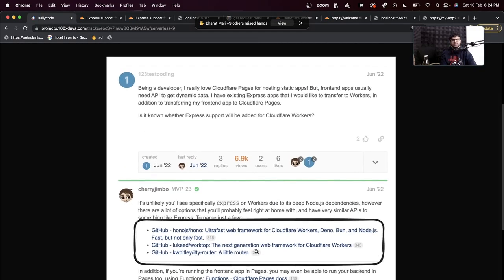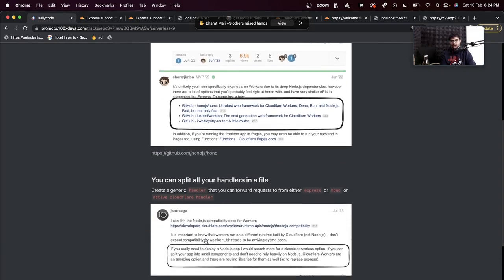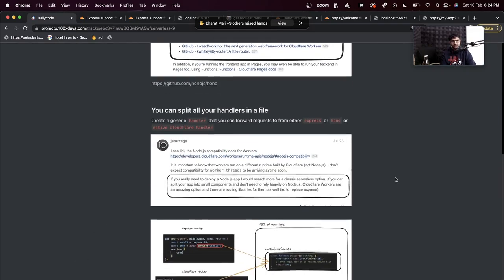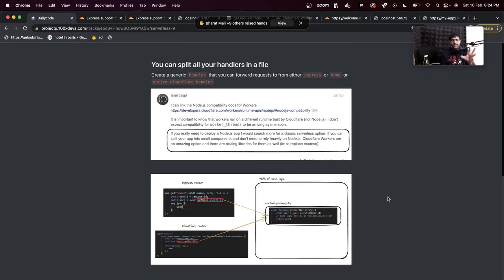These are a bunch of libraries that do work. Use these libraries. You will not be able to use Express. That is the first suggestion that this guy gave them. And the second suggestion that someone gave them was, okay, if you have an existing Express application, then of course you will have to rewrite it.